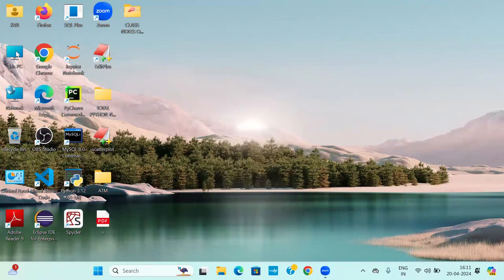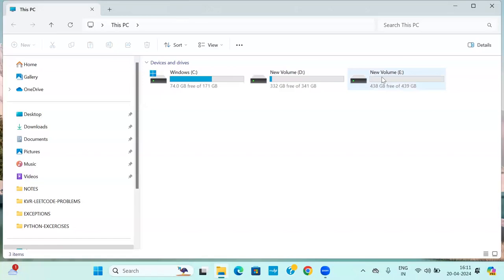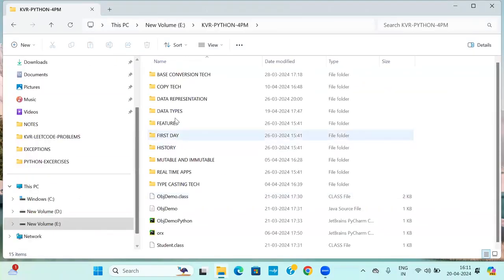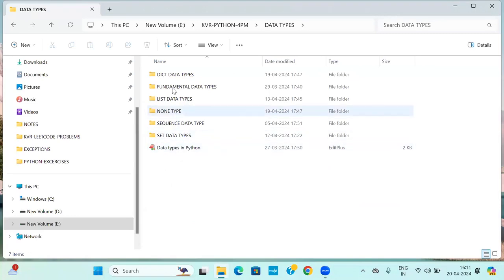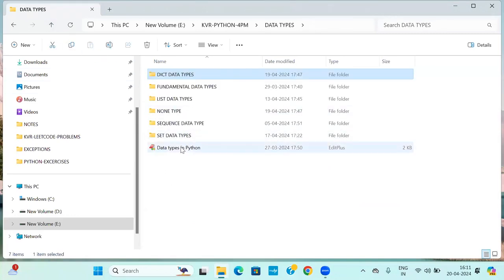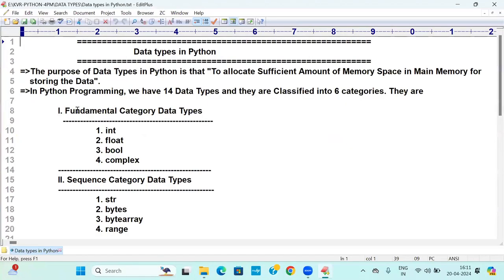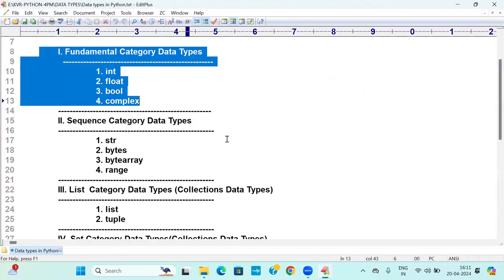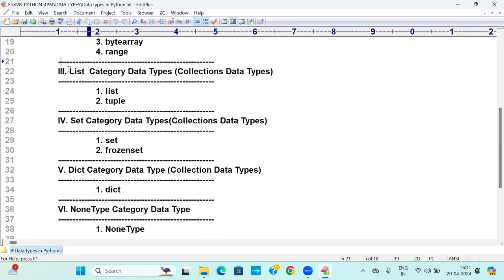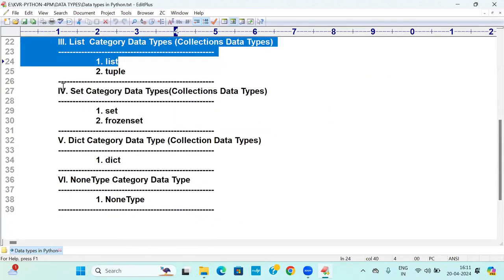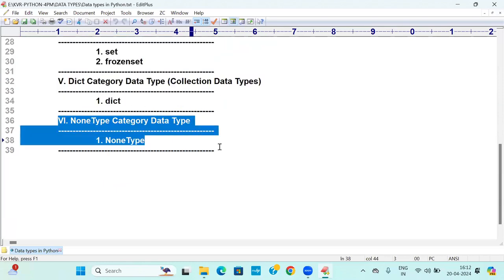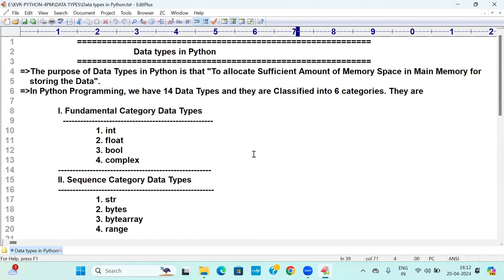Previously, the most important concept was completed, which is the base for learning Python perfectly: data types. We already did these things perfectly in the class. Fundamental data types, sequence category data types, list category data types, set category, dict category data types, and then the none type data type. This part we did.